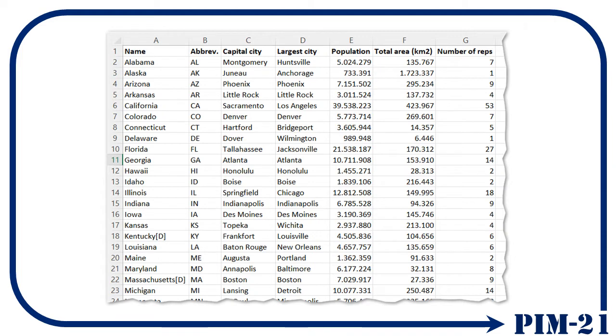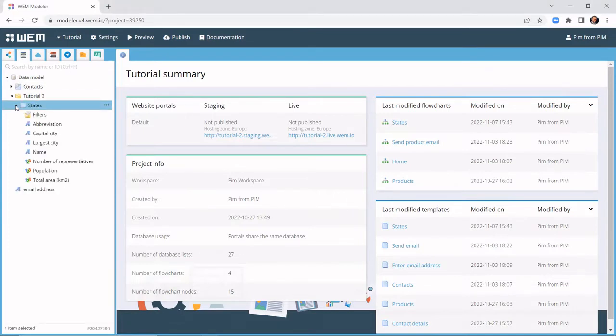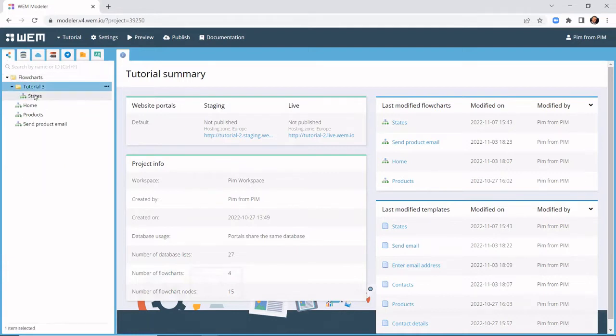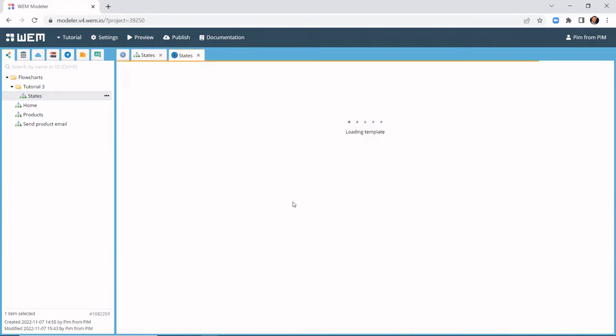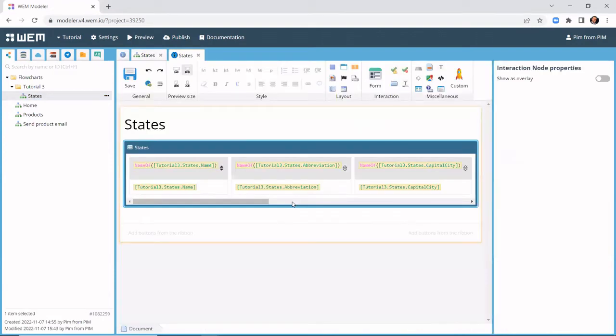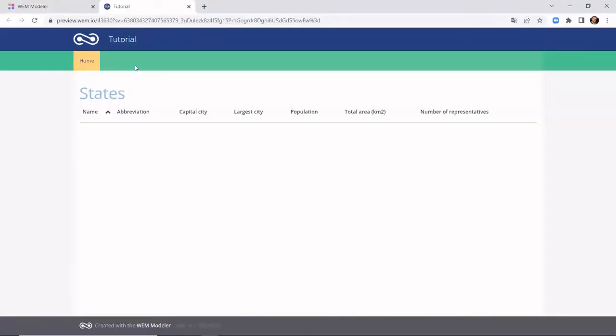As you can see, it contains data of all the states in the US. In preparation for this tutorial, in WEM, I already created a data model for this data. For each column in the Excel sheet, this data list contains a separate field. I also created a flowchart with an interaction node displaying this data. When we preview this flowchart, we can see the data list is still empty. Time to import some data.